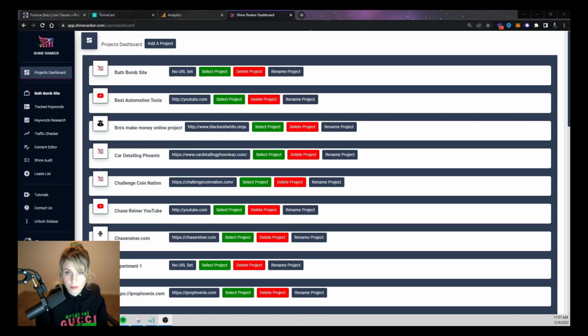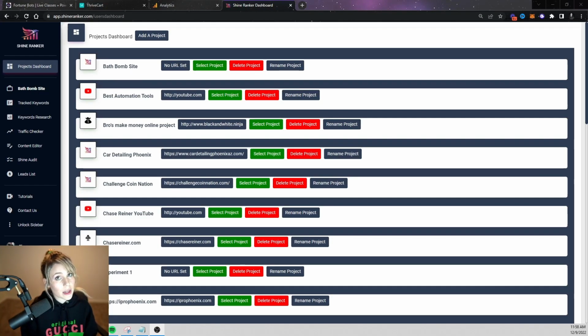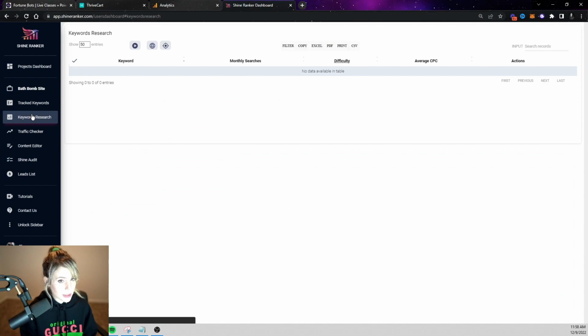After you've gone ahead and got the tool and logged into SHINERANKER, your dashboard should look like this. The first feature that we're going to go over is the keyword research feature, and it is my favorite feature within the tool. To use this feature, you click on the keyword research tab, and then you click this little play button.